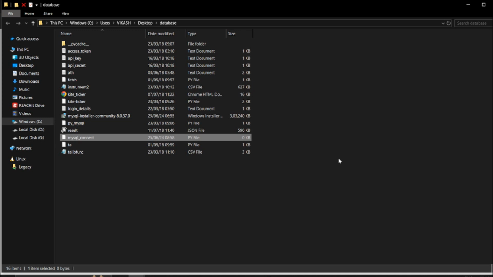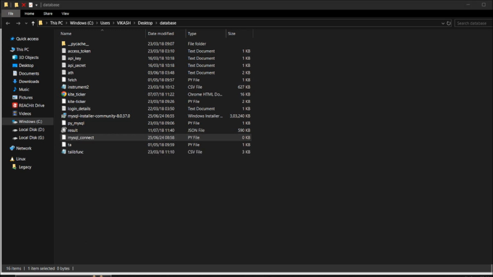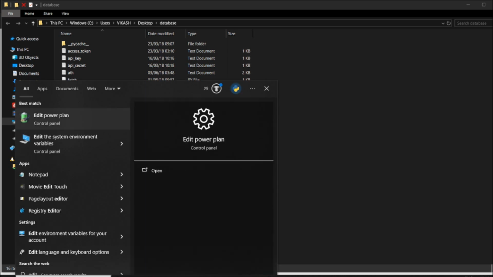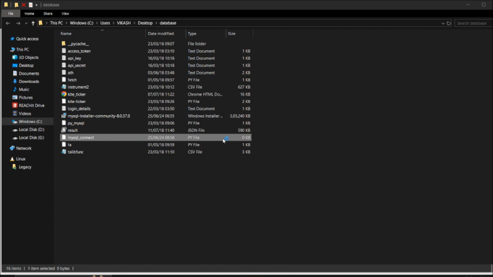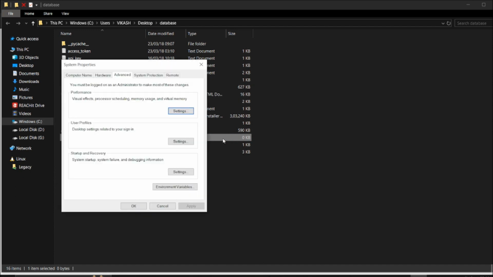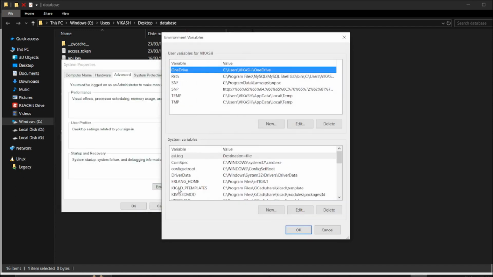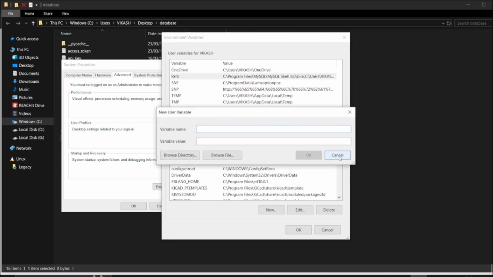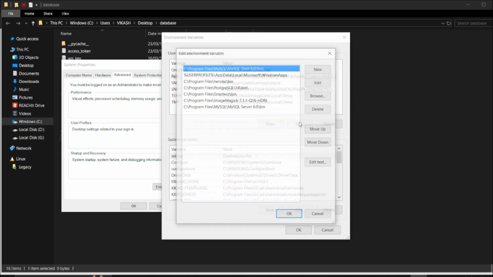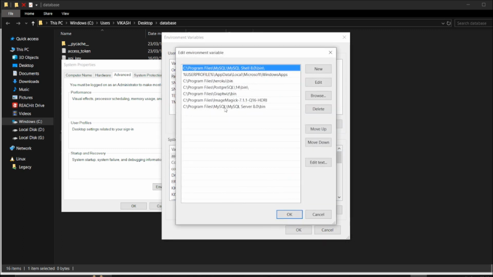The next thing you have to do is set the environment variables. Edit the system environment variables, and you need to set the path. Here is how to get the path. Go to environment variables and click on Path. I have shown this already. Click on edit, and here the MySQL server is there.